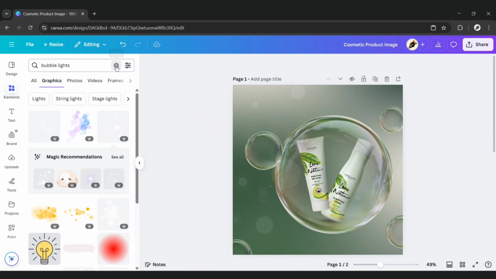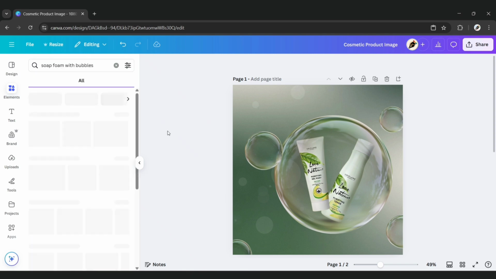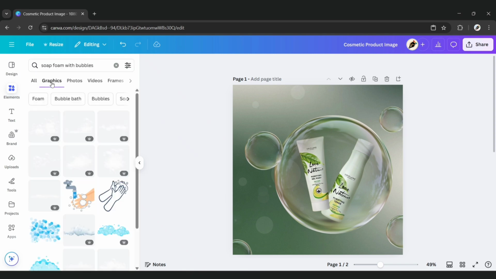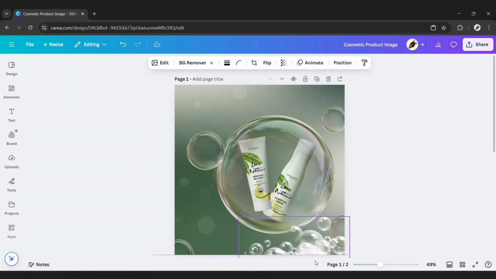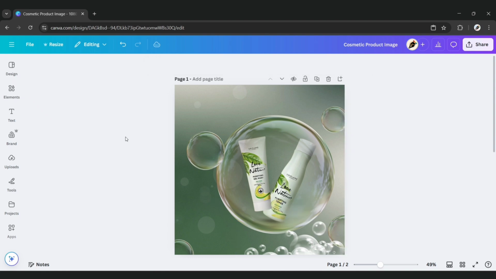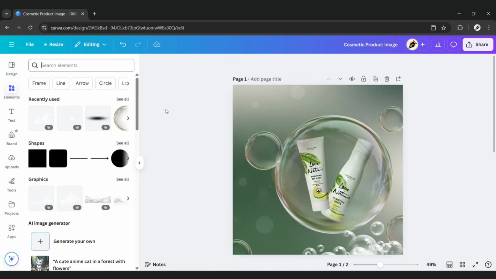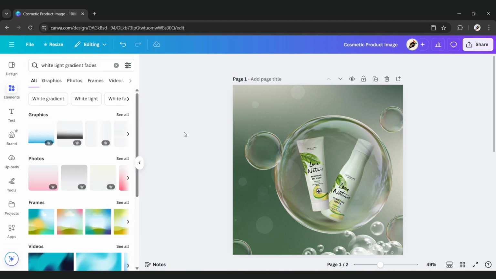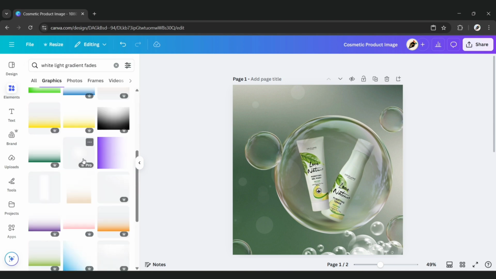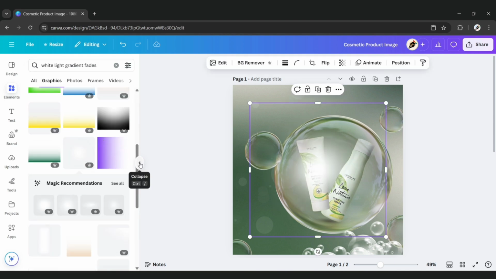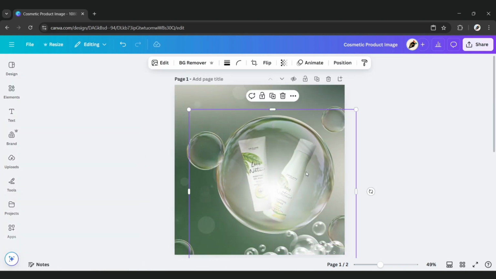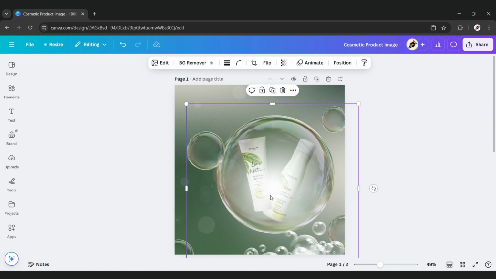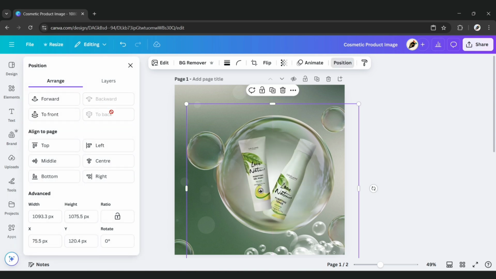Go to Elements. Search Soap Foam with Bubbles. Go to Graphics. Add this element. Now, place it at the bottom right of the canvas. Next, search White Light Gradient Fades. Go to Graphics. Add this element. Adjust its position. Send it to back.